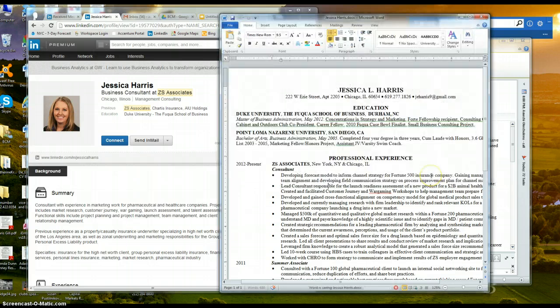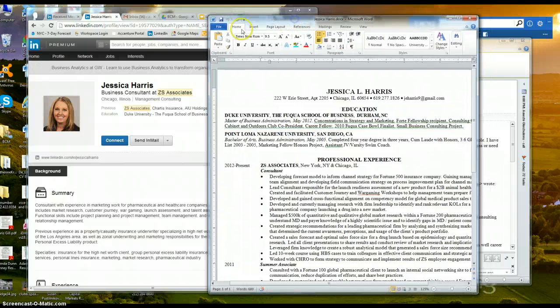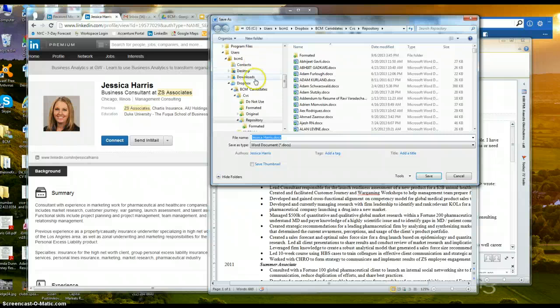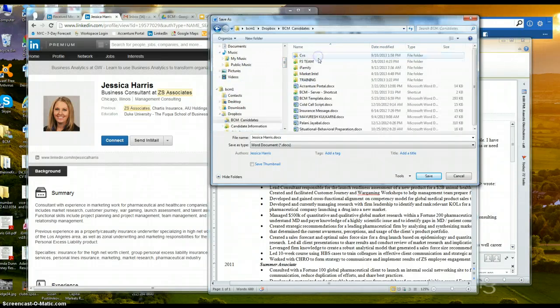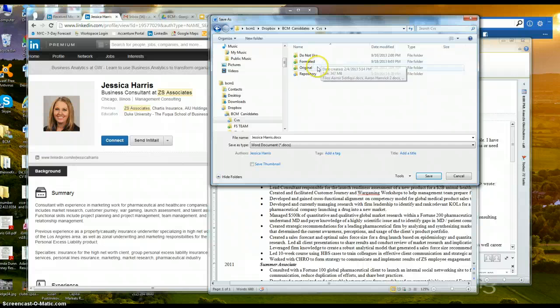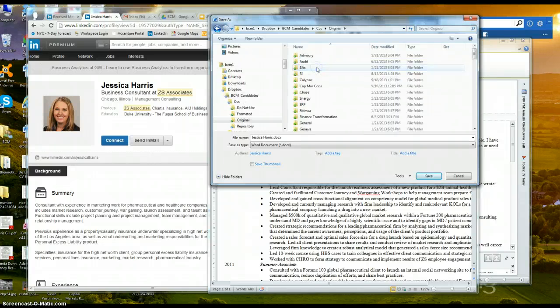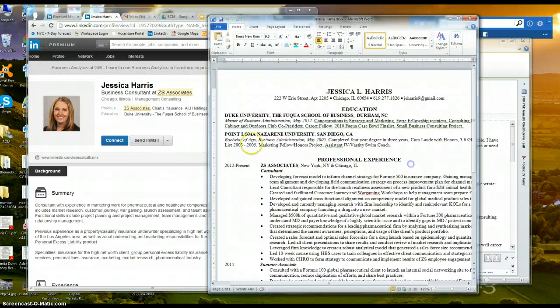Alright, done and done. Next, do the exact same thing, only this time go to Save As, go to Dropbox, which we're already in, but just to reiterate: Dropbox, BCM Candidates, CVs, and now we're going to go to Original, and we're going to save it in Original as well. You should have the name already set up for you. Go ahead and click Save. Good to go.